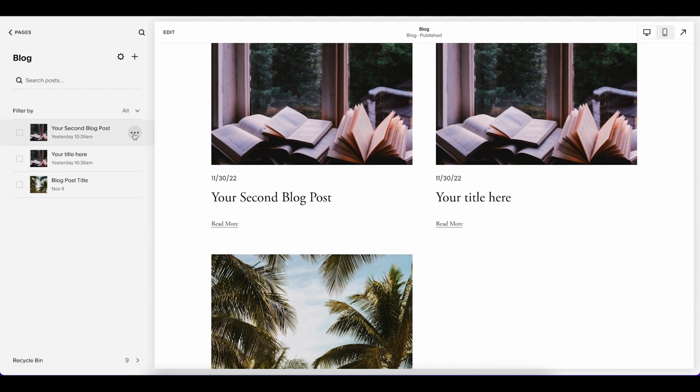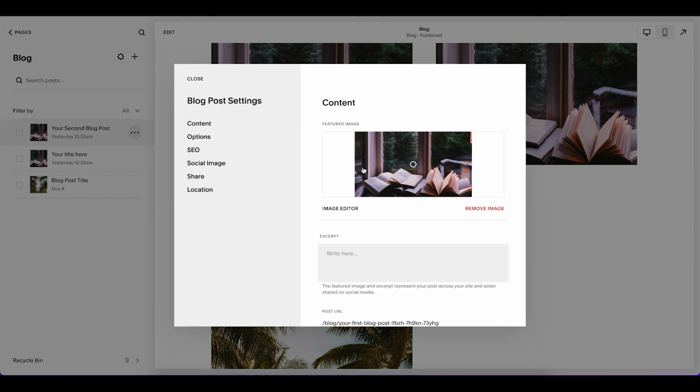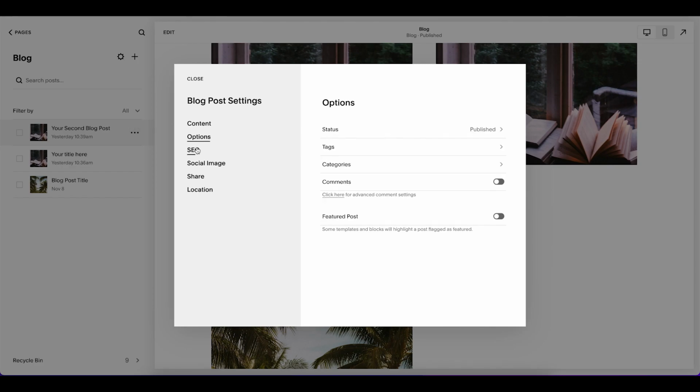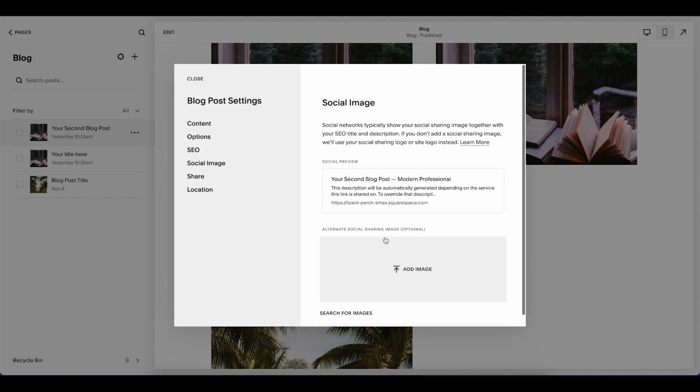Definitely make sure that after publishing, you're clicking on these 3 little dots next to the blog post, settings, adding your featured image, and paying attention to this SEO and social share image. Those will be really important for you.